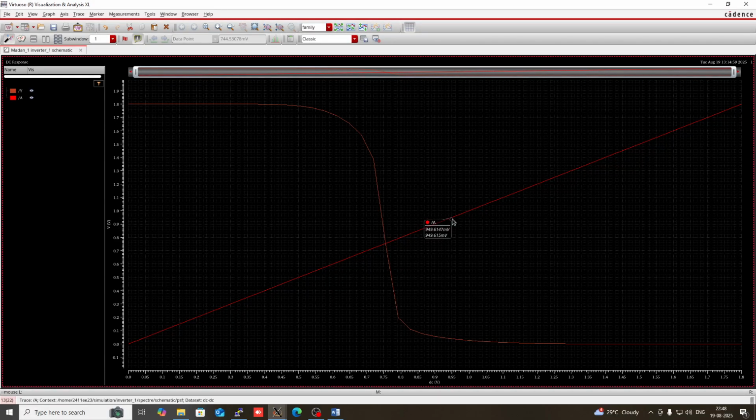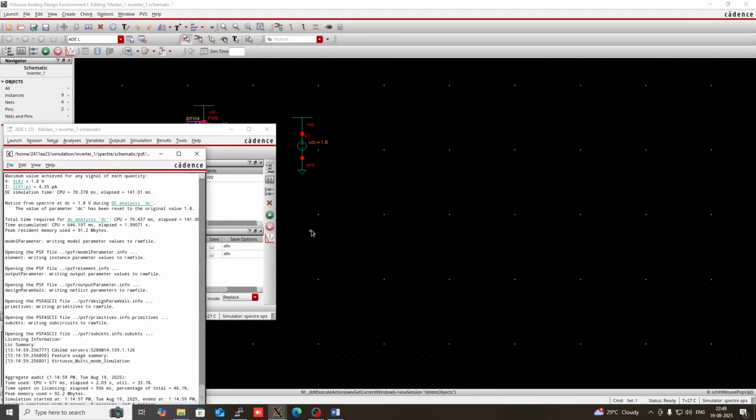Okay, so these are several benefits of aligning this inverter VTC VM with half of the VDD voltage. If you want to know more about this, you can study from the book, or in your class you'll get that. But in this video I will show you how I can align this using parametric analysis and all those things.